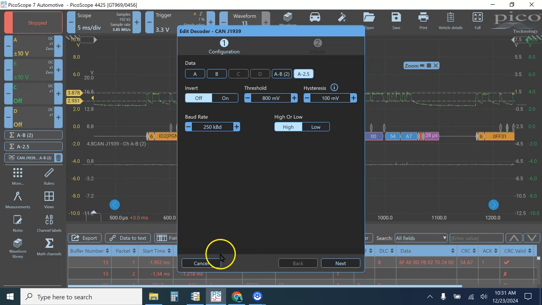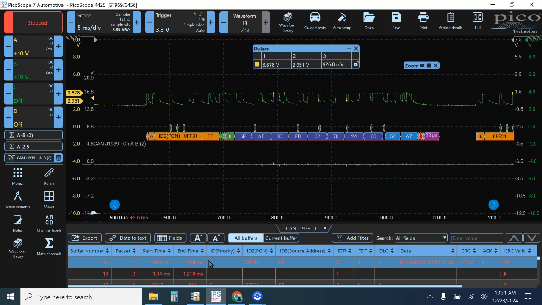I don't know if other manufacturers who have USB oscilloscopes, automotive oscilloscopes, make this possible, but it definitely is with the PicoScope. So this is definitely one of the things that I like about this tool.